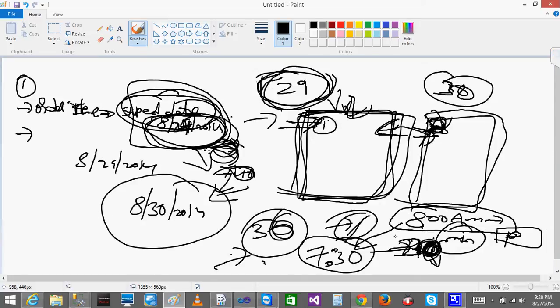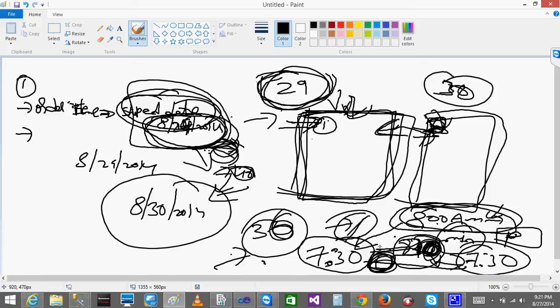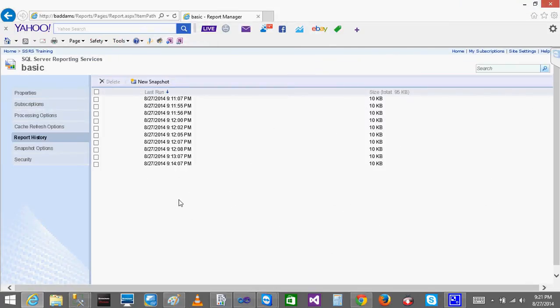So in that scenario, what are we going to do? We are going to automate it; we are going to do the snapshot for the report at 7:30. Automatically the report will run at 7:30, and automatically that history will be stored in the report history folder. When the user comes, instead of running the report, he already has the report that ran at 7:30. So he will just use that report, take the printout, and show it to the president. Are you able to get this one?